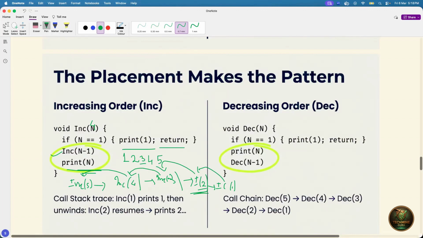Similarly, if you see the DEC, the print is before the recursive function is called. So if you see the call chain there, decrement of 5 will call decrement of 4, decrement of 4 will call decrement of 3.